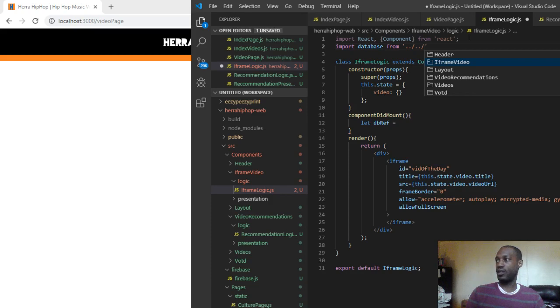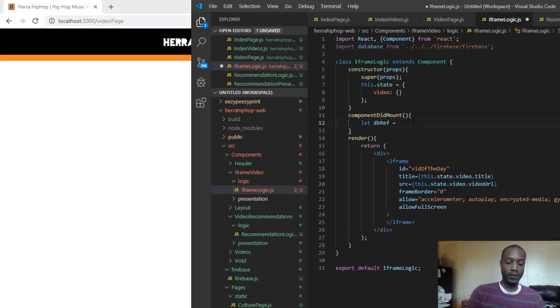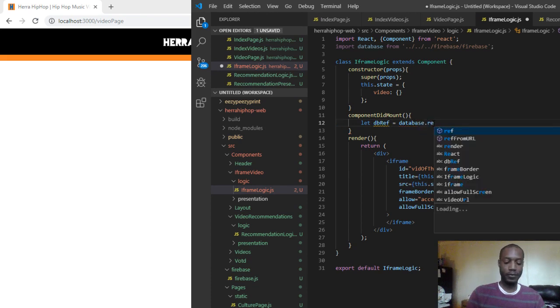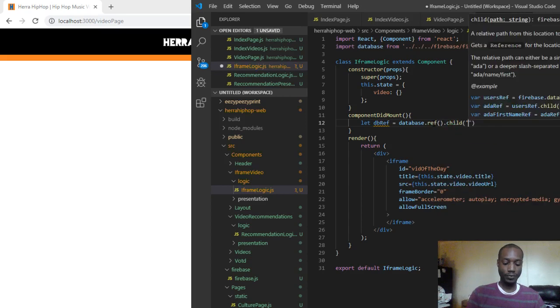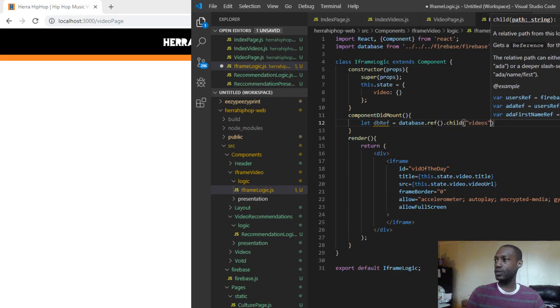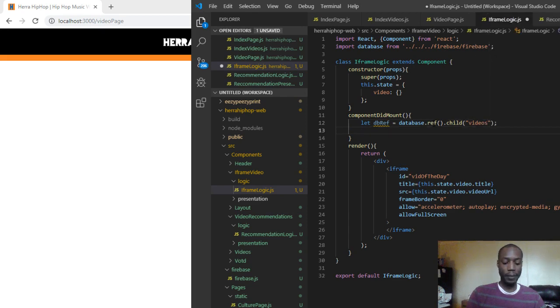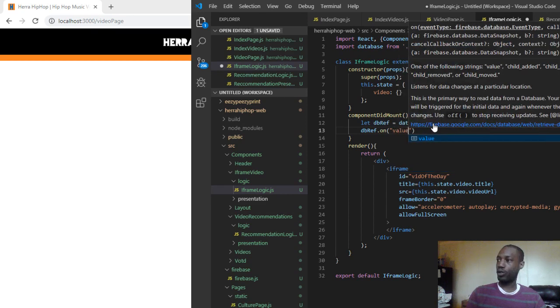And grab the Firebase database. Say database dot ref dot child. So the child again is videos. Grabbing the reference of that, and then when the value actually happens, we're going to do something. So db ref dot on value. Get our little callback.